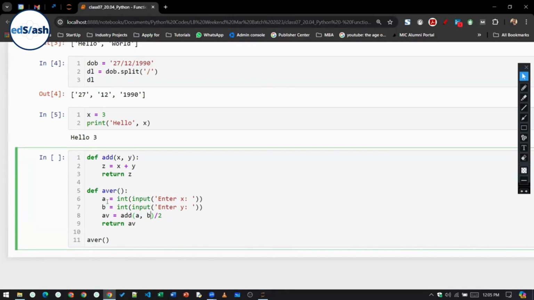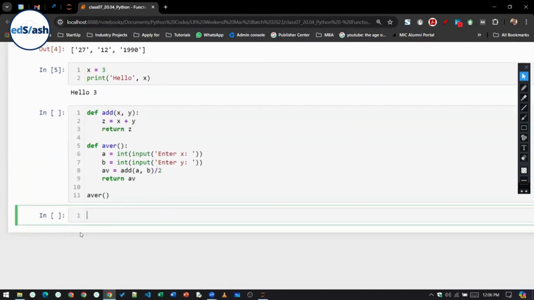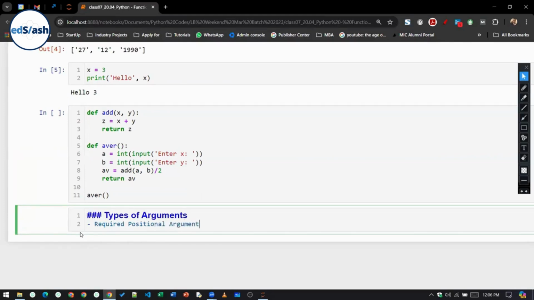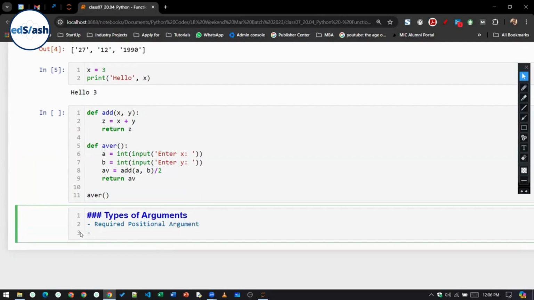Okay. Now there is something, class, called as... We saw this thing. Arguments and parameters. Now there is a concept. There is not a concept, I would say. There are multiple types of arguments present. Types of arguments. The first type of argument that is present, class, is your required positional argument. Second is keyword argument.